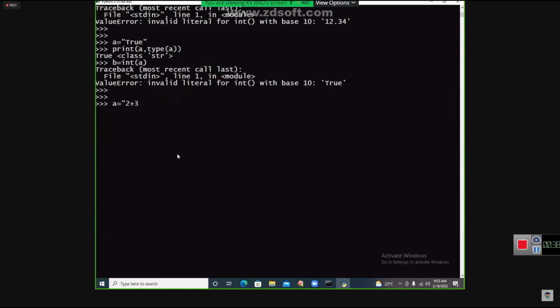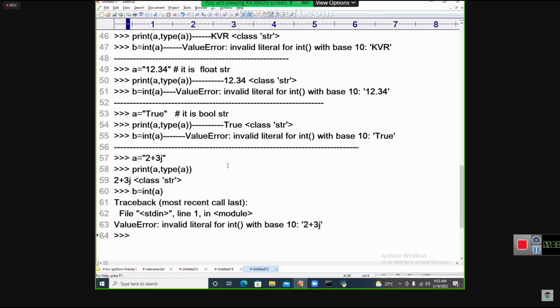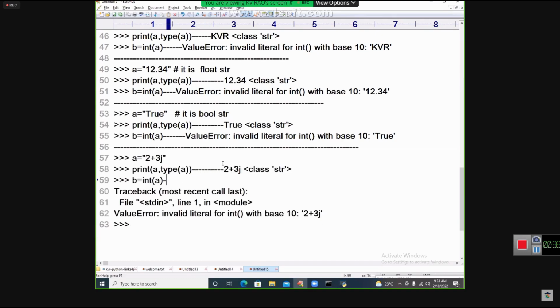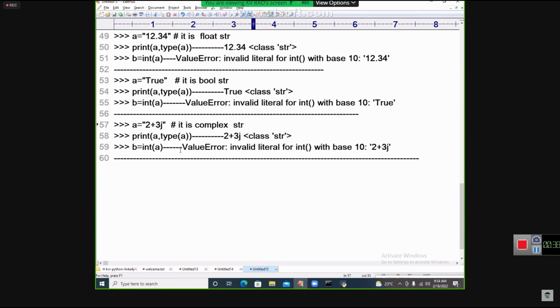Double quotes 2 plus 3j, and print of A, str only. Is it possible to convert? Normal complex itself is not possible to convert. How can you expect that bool str, or complex str, is possible? Error. This is also an error. Now see, my dear students, how easy it is. Tomorrow any written test is coming, these are compulsory questions. If you go for the certification level in the companies, they will ask this type of complex questions. It is complex str. Is it possible or not possible? It is not possible.